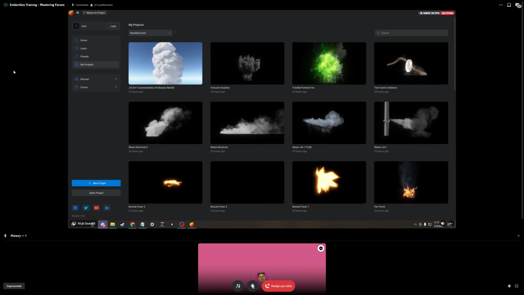Basically, we're going to go over forces, and this should be fairly quick, maybe 30 to 40 minutes tops, to go through how to use forces in Embergen and how you can level up your simulations. In my opinion, forces are probably the most important thing that you can learn in Embergen. If you ever ask, how do I do this, this, and this, you can probably do it with a force, and that's probably going to solve most of your issues.